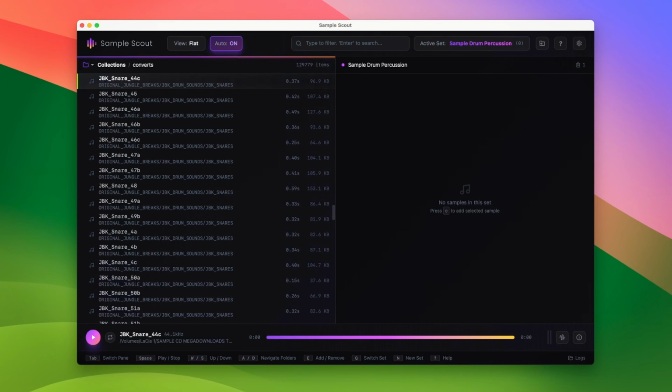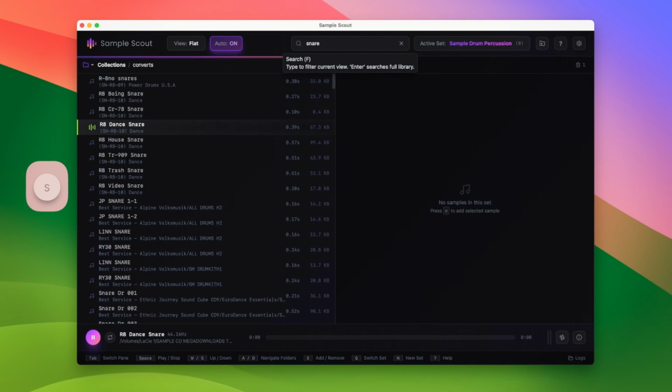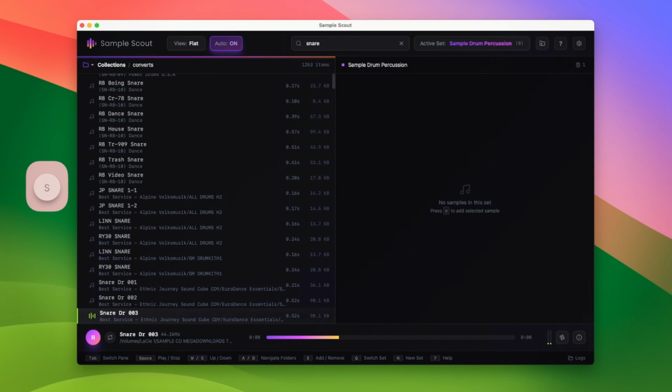And do this. Now, obviously, this is a fun way to discover stuff and increase the chances that you're going to discover something in your sample library that you've ignored. But of course, you can search. If you press F, you can search and I can put snare in, and instantly I am able to find all of the things that have snare in the name.